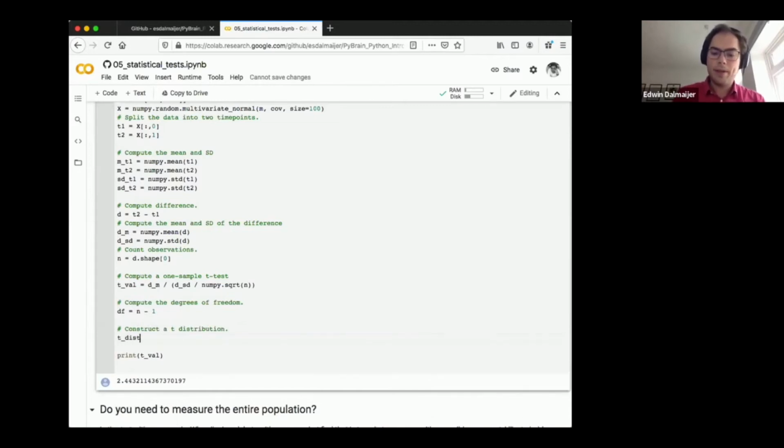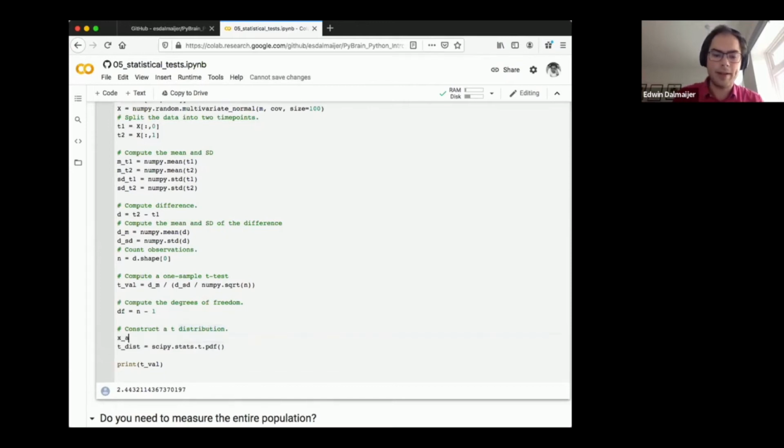Sorry, a t distribution, and then we can use scipy.stats.t. scipy.stats comes with a few built-in distributions. One of them is the t distribution, and its PDF function here is the probability density function. Now I need two things for that. One was the x-axis, so let's give it an x-axis.